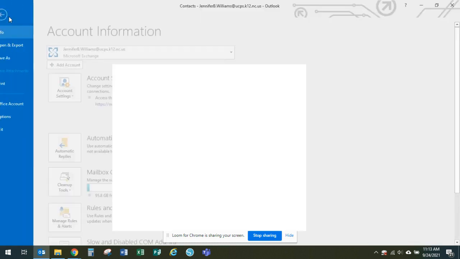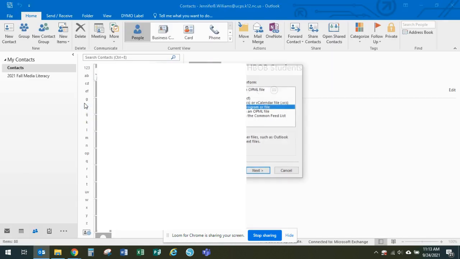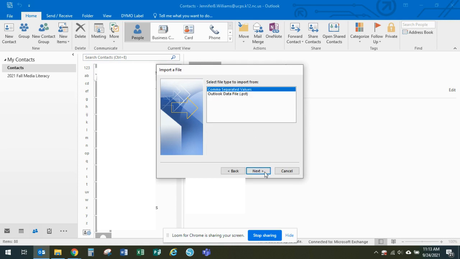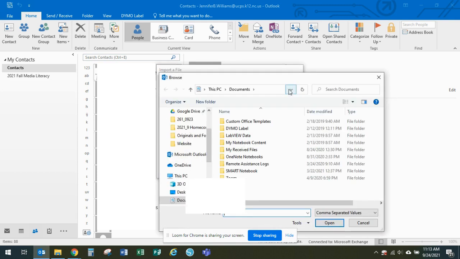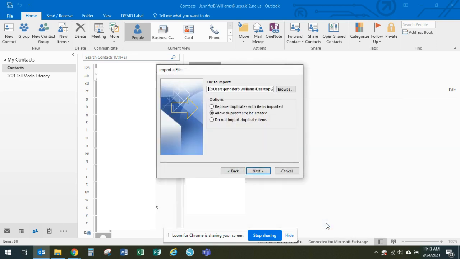Now I'm going to go to File, and I'm going to go to Open and Export, Import/Export. And I'm going to import from another program or file. I'm going to click Next. I am doing comma separated values, so I'm going to click Next, and I'm going to browse for my document. I saved mine on my desktop, so I'm going to open that up.